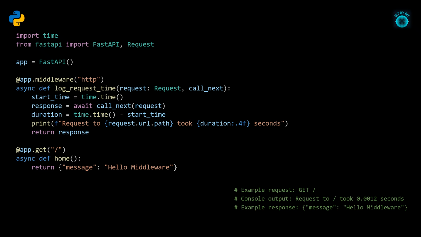It is also important to mention that response is the object returned by the call_next function. This object is the result of processing the request by the next part of the application, which could be another middleware or the final endpoint itself.